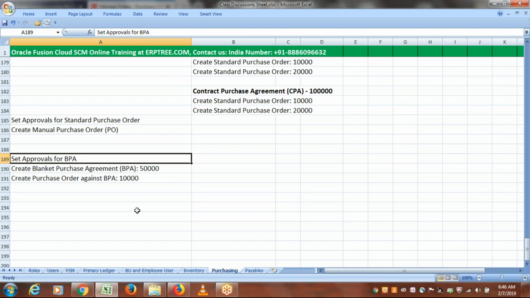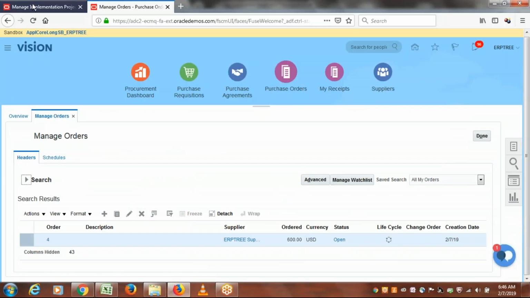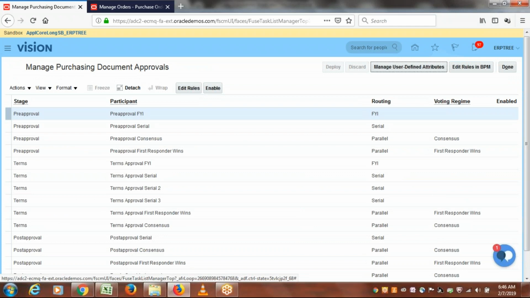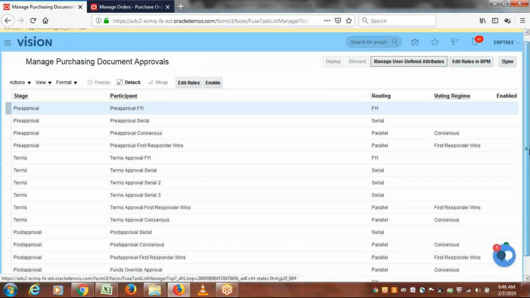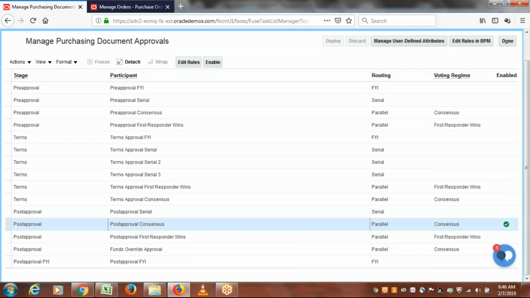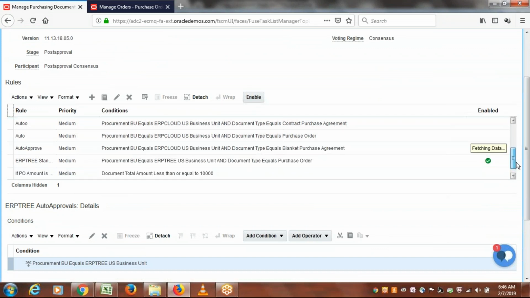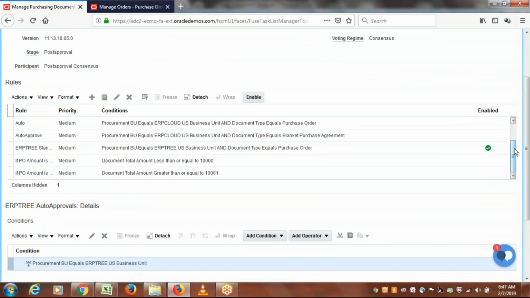So first we'll go and set the approvals. We're on almost the same page. Click on the go to task icon against manage purchase document approvals. So go to the same node. We discussed all the nodes and we tested each and everything, right? So now we are just choosing this node. We already have one rule which is enabled. Yes, that is for the standard purchase order; we created it especially for the standard purchase order. Now we'll create one more rule for the blanket purchase agreement.